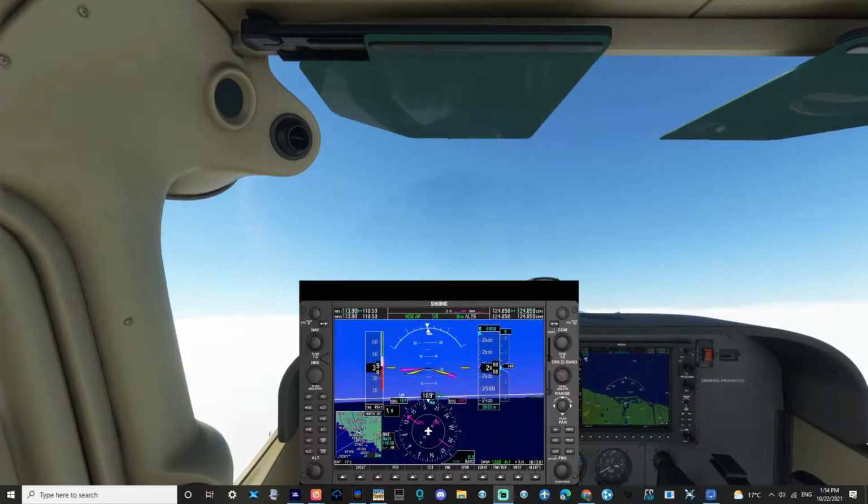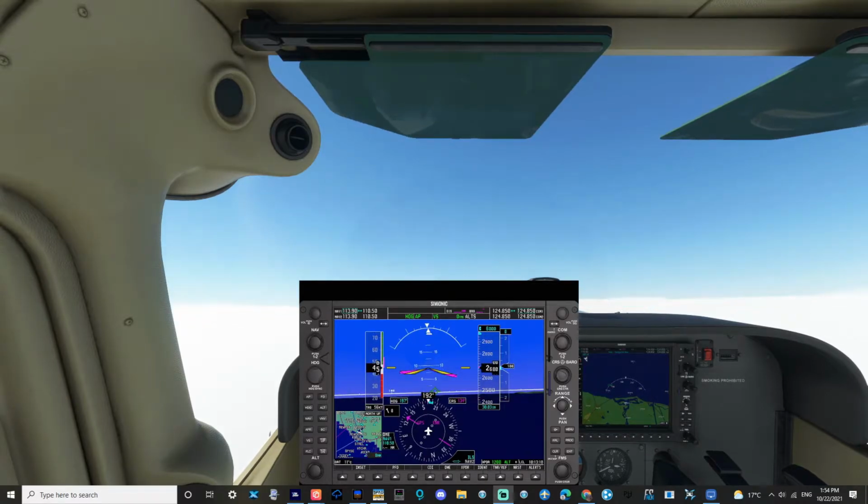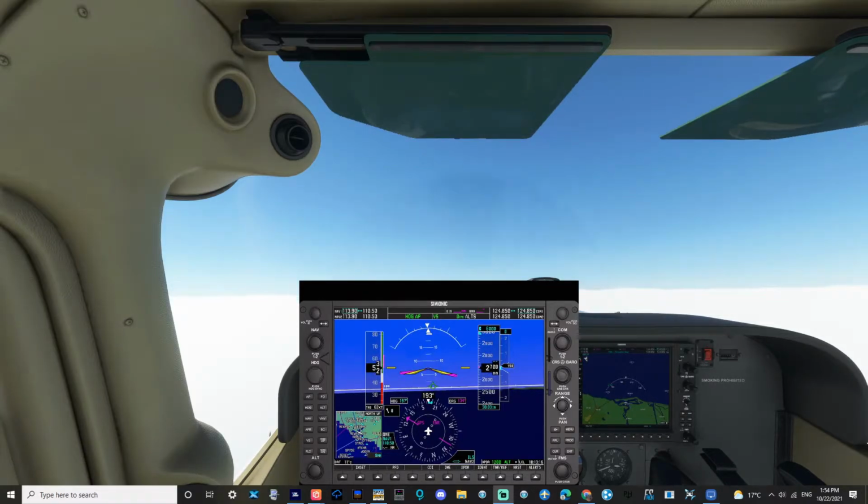Here you go. I'm pitching down to 0 vertical speed, 0 feet per minute, and now the aircraft is pitching down because it doesn't have to maintain that vertical speed, and the speed is increasing.